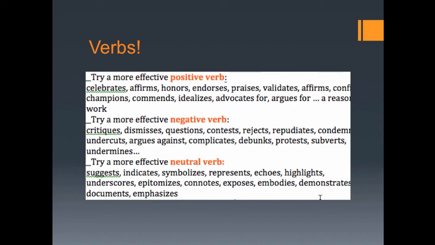So you've got celebrates, affirms, honors, endorses. I notice I threw in firms on the positive an extra time. Sorry, I'll try to delete that sometime. On the negative side, critiques, dismisses, contests, rejects. And then you've got sort of neutral verbs that allow you to elaborate what you mean a little later. Suggests, symbolizes, represents, etc. So this verb list is here for you on this slideshow, on this video, but you'll also find it on the back of the rubric for both paper number 1 when you get it back graded, and already on the back of the rubric for paper number 2 that you can look at online now.